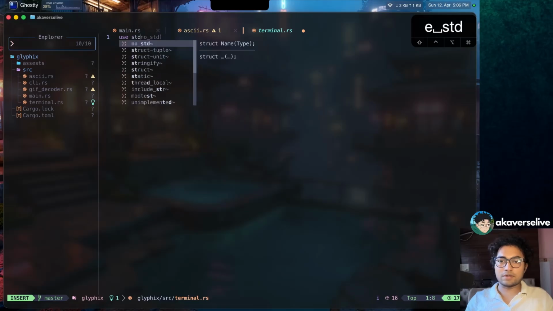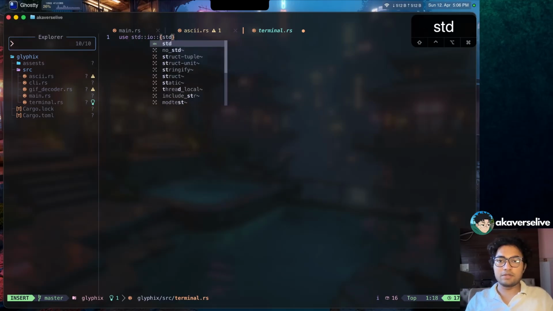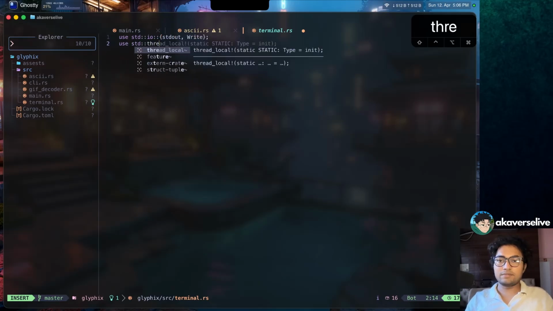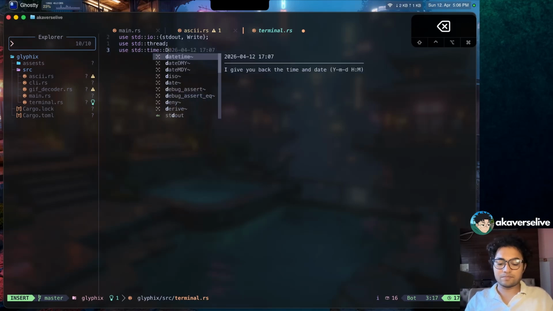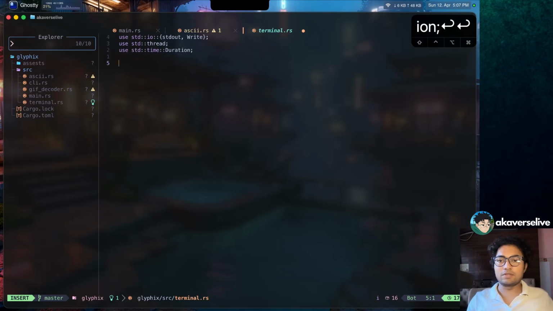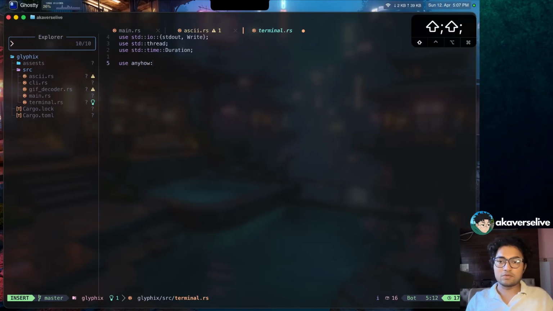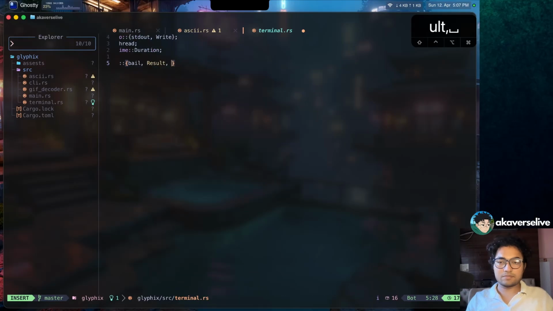Use standard IO, the standard input output library, the standard output Write trait. We will also be needing the thread time duration. I will explain the function of each of these when we use them in the function itself. For now, let's import anyhow. From anyhow, we will be using bail, Result, and Context.